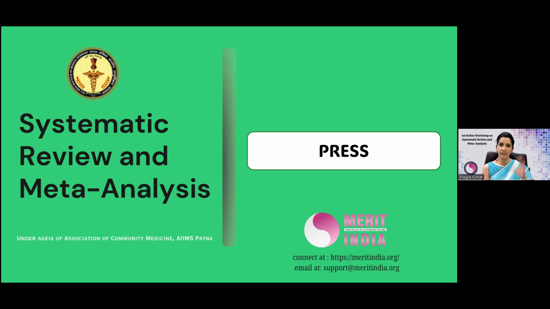Now, once you have done your PROSPERO registration, you start the process of search. You have made a detailed search, the way we have seen, with all the detailed vocabulary, synonyms, related terms, and at least in 2 databases you search for the articles. You have made a search term Excel sheet, whatever you have made, and downloaded it. Now you need the peer review of this search strategy, and this is known as the PRESS.